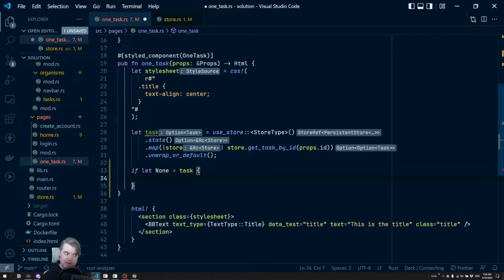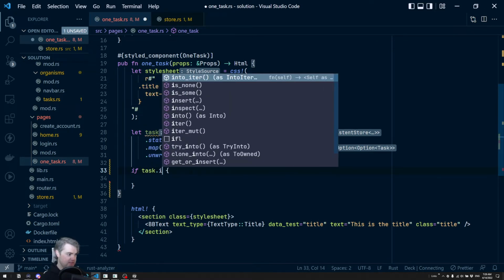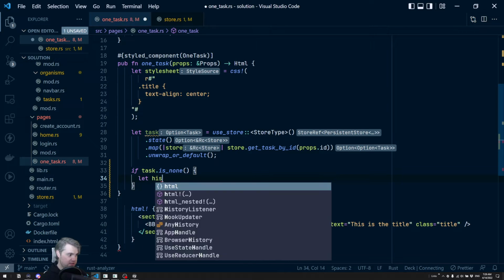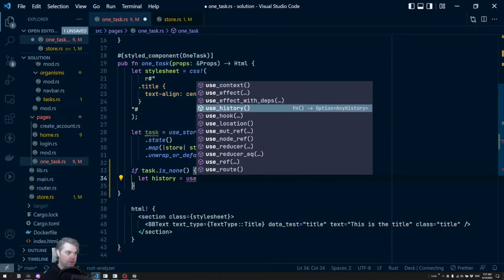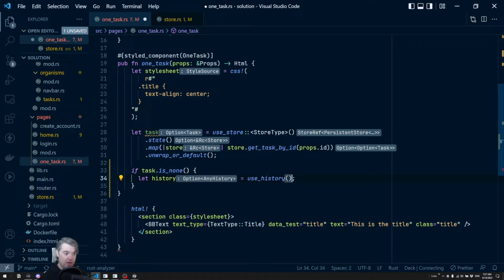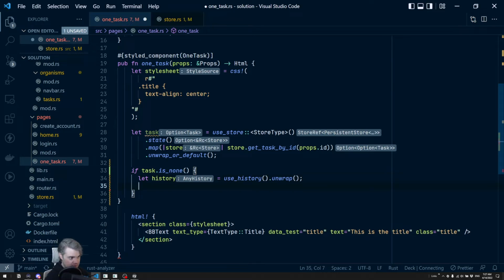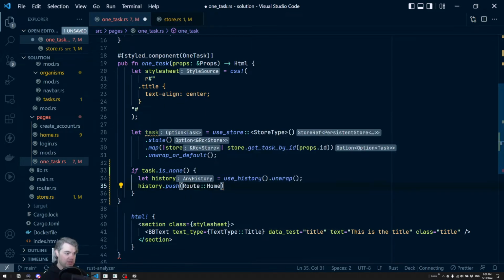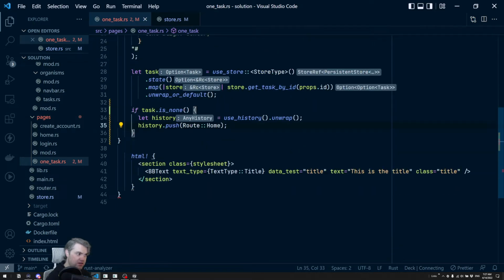Okay, so if task is none, then we want to get the history, use history. We can go ahead and unwrap. You're safe. Then we want to now history push, route, let's go home. So that is going to happen if we try to go someplace that doesn't have a task.